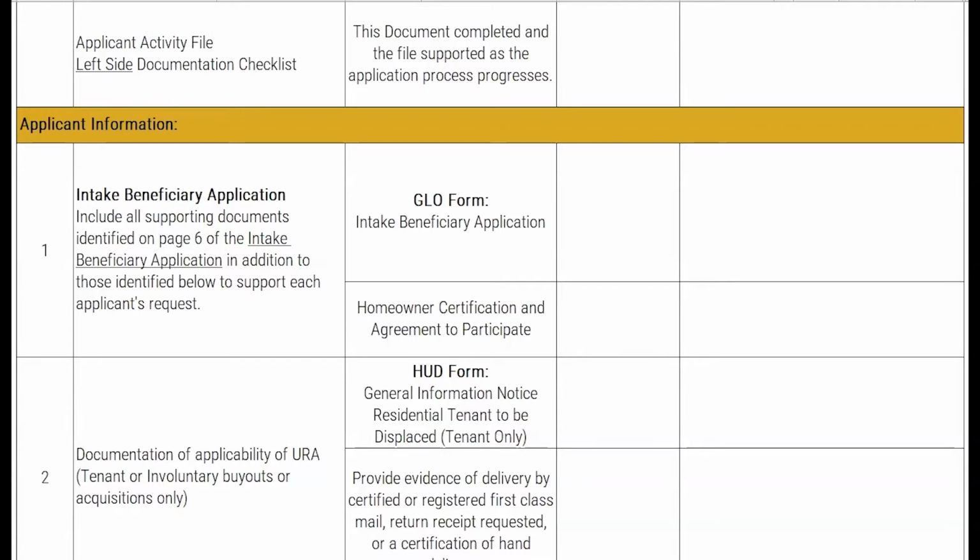For more information on the Intake Beneficiary Application and how to complete it, please refer to the Intake Beneficiary Application instructional video on this page. The Homeowner Certification and Agreement to Participate is included with the Intake Beneficiary Application form itself. By signing the Intake Beneficiary Application, the homeowner is agreeing to participate in the voluntary program. Therefore, no additional documentation is needed.